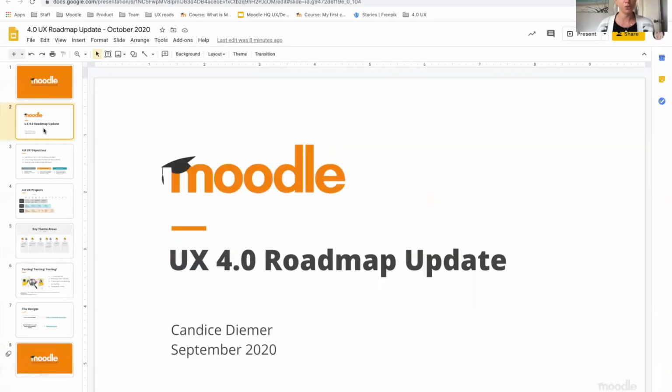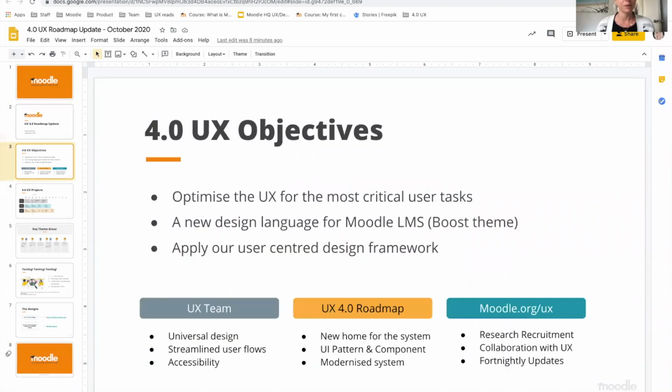First, I will take you through just a little bit of an overview of what we're going to present to you today. And if you recall from the previous updates, we had taken you through the roadmap and our key objective for 4.0. Ultimately, what we want to achieve at the end of August 2021 is that we have optimized the UX for those most critical user tasks within Moodle's LMS.